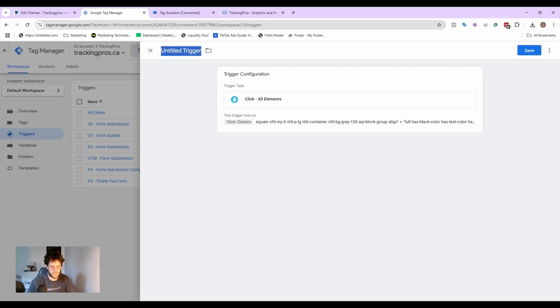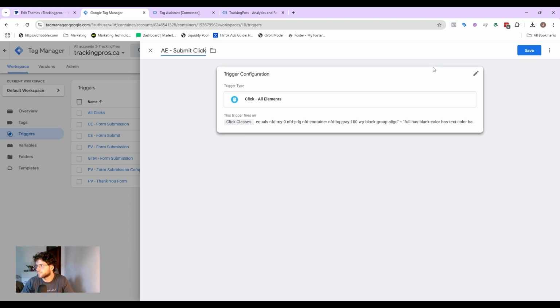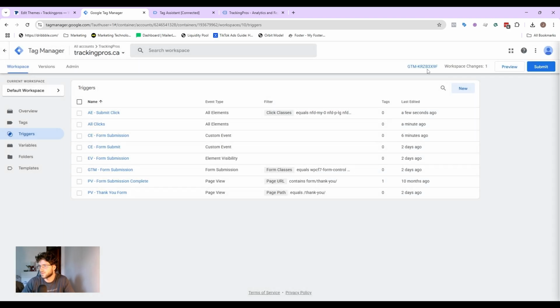And then we'll save that. And then that is about it. That should track whenever you preview. It's pretty simple, and like I said, just not the most trustworthy method, but it is a method for sure.